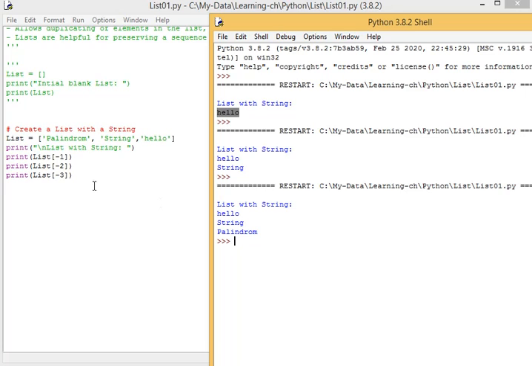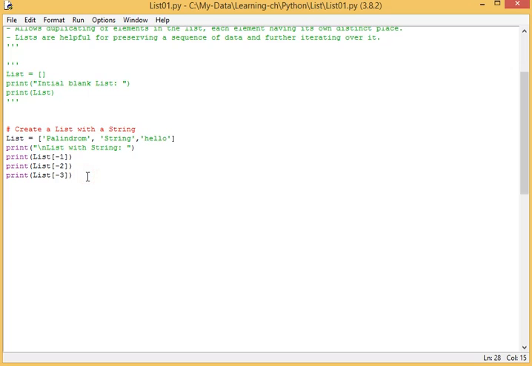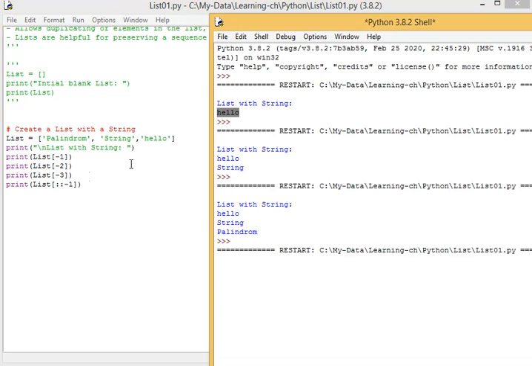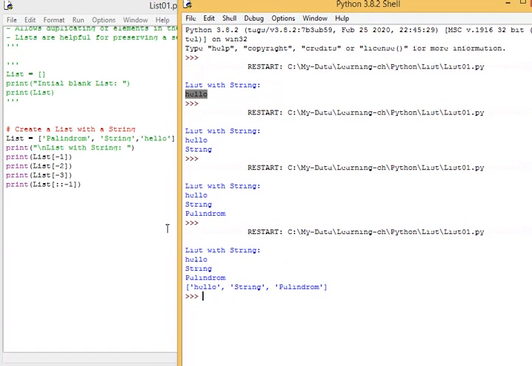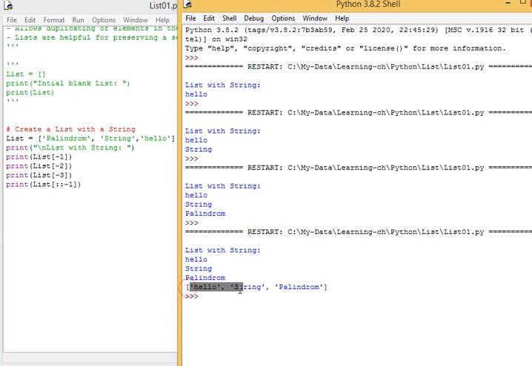Now say you want to print the list in reverse order, how to do this? You just have to provide 2 colons and -1 here. It prints the list in completely reverse order. Earlier our list was palindrome, string and hello. Now the list is hello, string, palindrome.